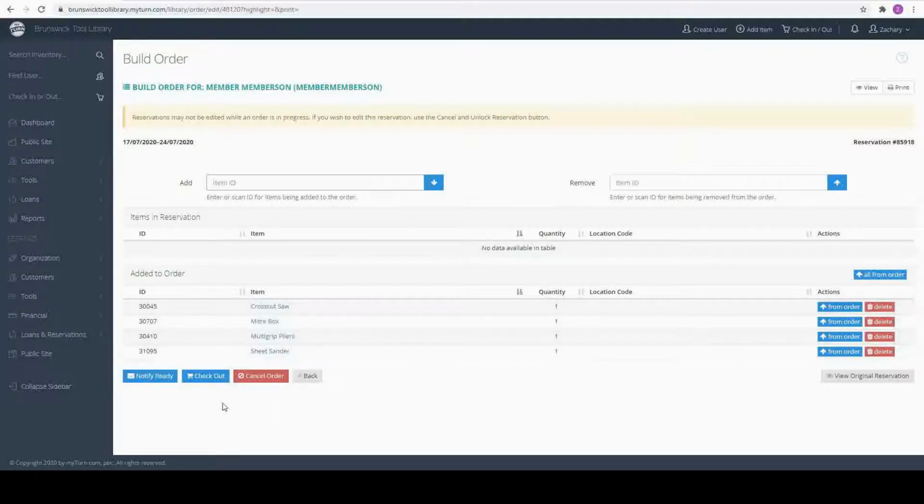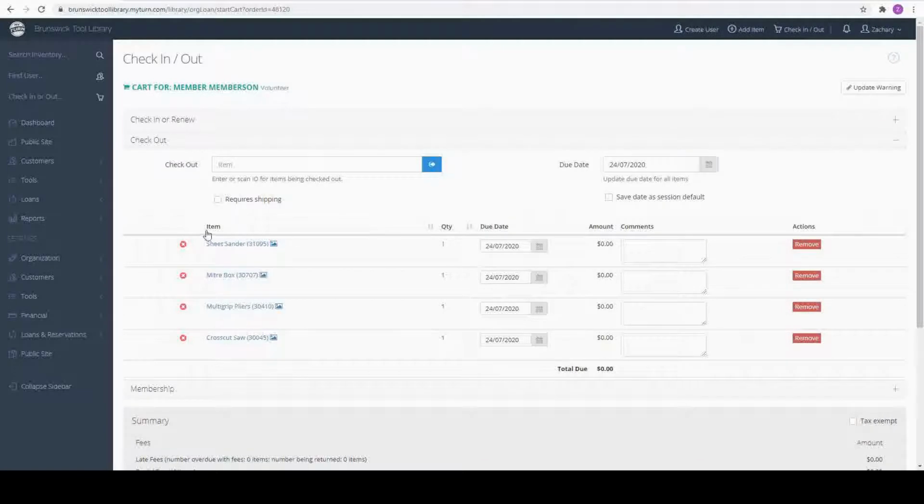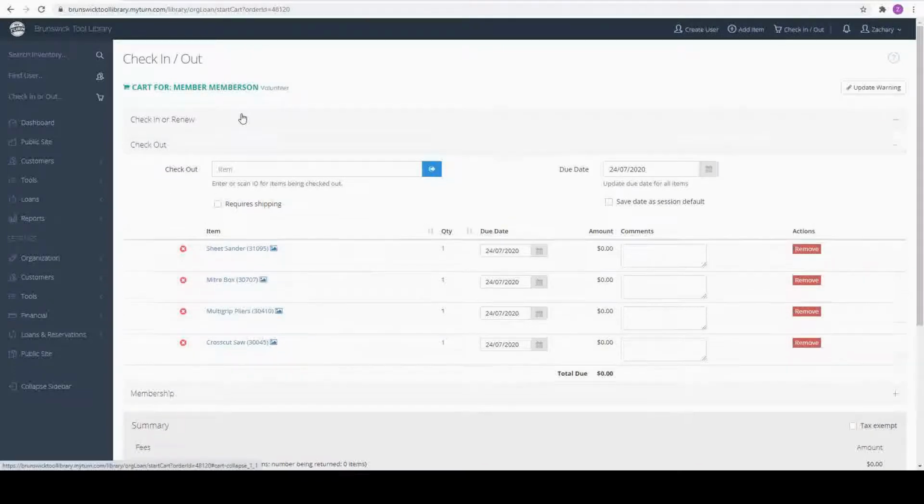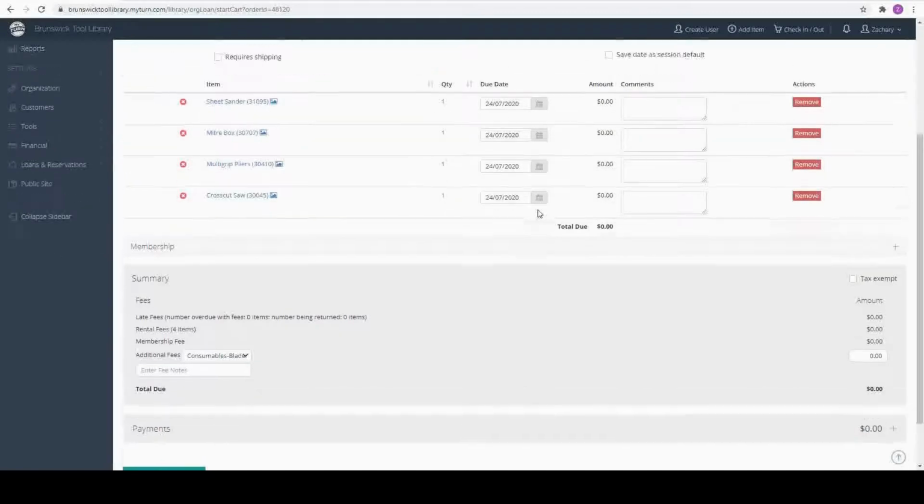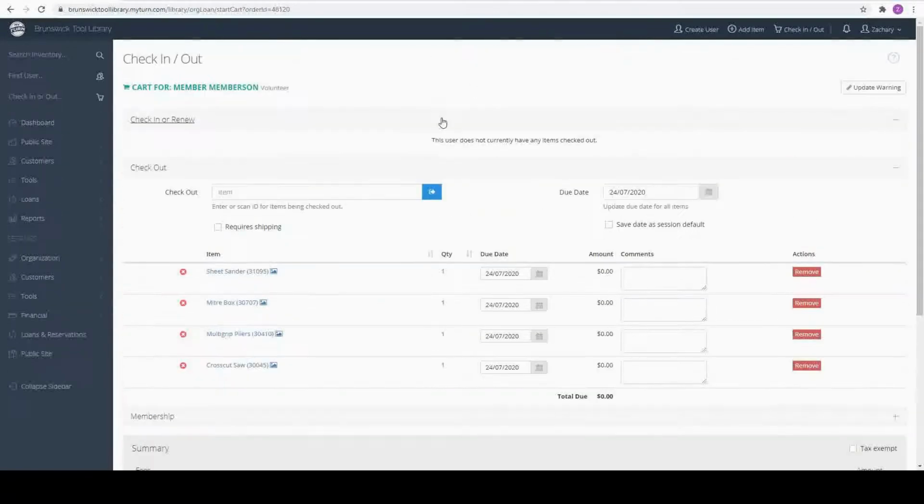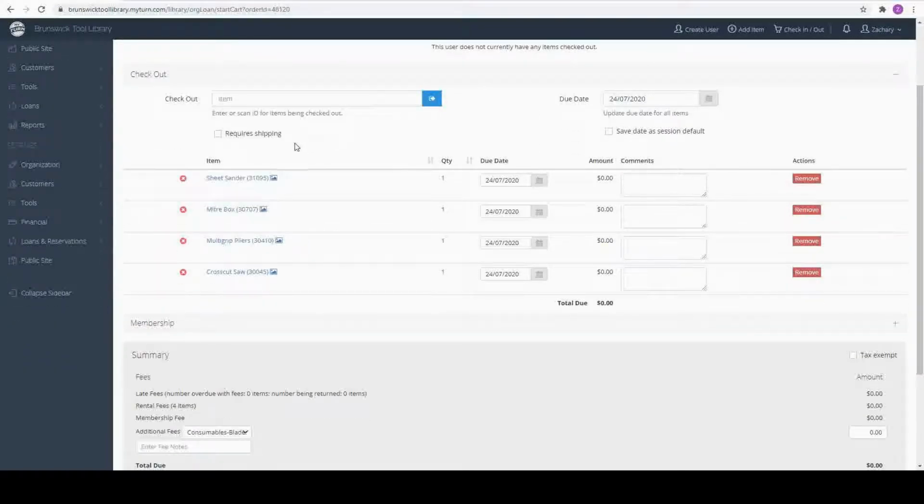We can go and get it, and then we can hit checkout. That'll bring us back to the check-in, checkout page, and it automatically adds the checkout items to the checkout area. Now, if they have anything to check in or renew, then this will appear up here, and you can do this at this point. So anything that's in check-in, checkout, you can either check in or renew, and we'll look at that in a minute. And anything that's being checked out is listed down here.